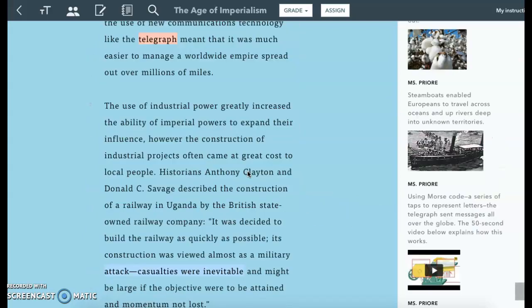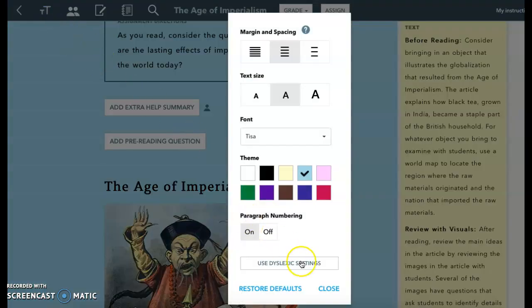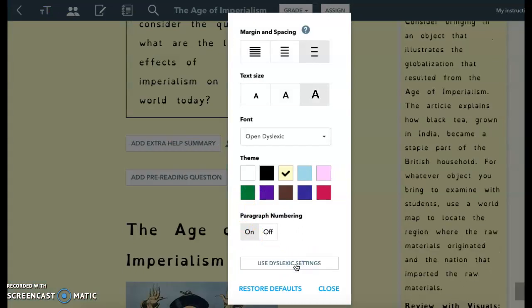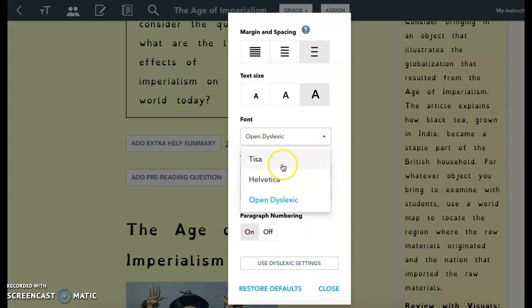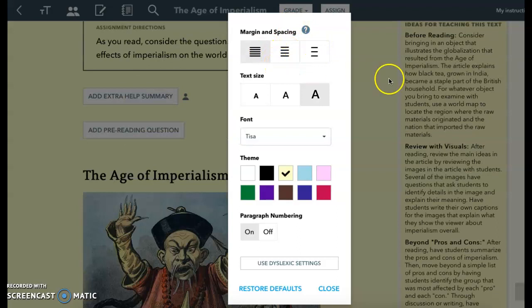A couple of other features that you can use in the text. There are dyslexia-friendly settings so that you can help students across a wide spectrum of learning ability. You can make the font smaller, larger, you can change the background color, you can add paragraph numbering or remove it, you can space out the lines, make them closer depending on your age group. Students can also do a lot of these as well for their comfort.